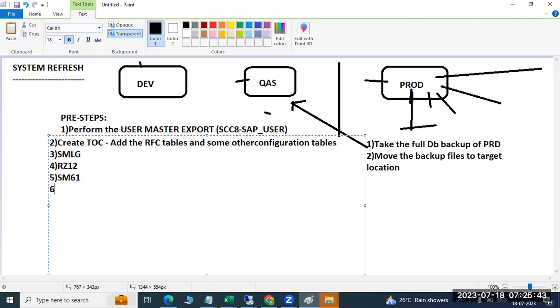Then the next one is the SMICM screenshots, because ports are different, right? SMICM screenshots. Why? Because here the SID is different. When you take the backup of all these and move it here, whatever SID comes, the same SID details will be there in the quality also. But we want only data. Then again, we need to change the SID, everything, right?